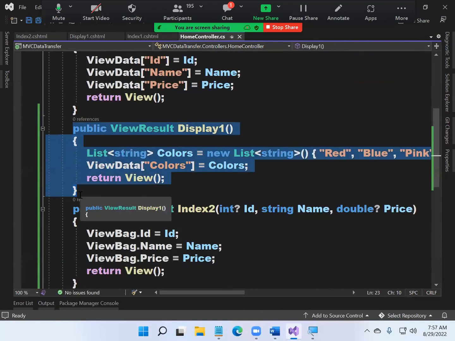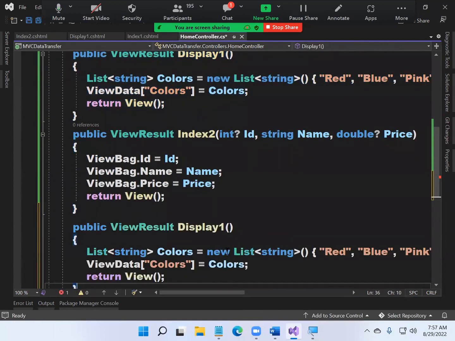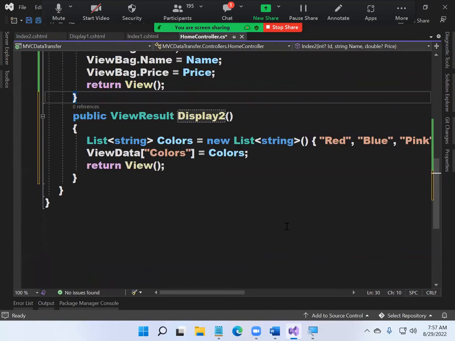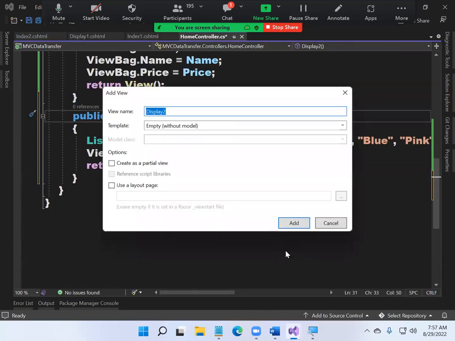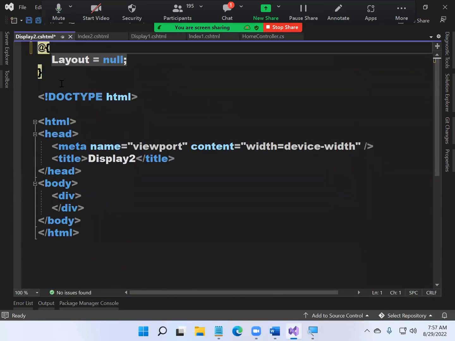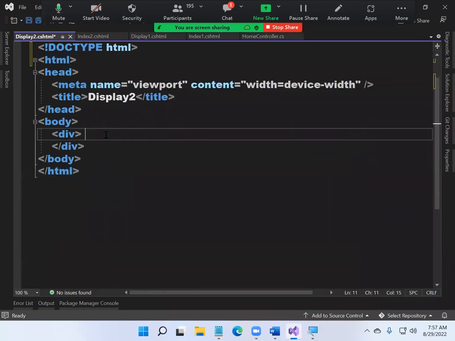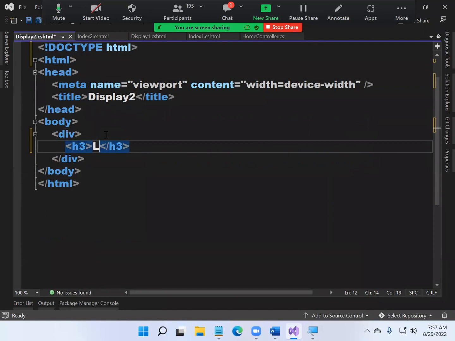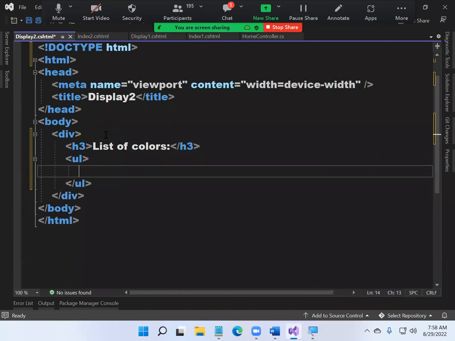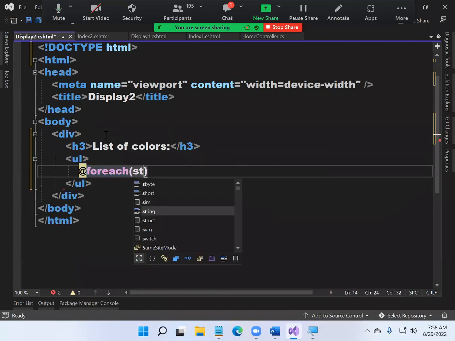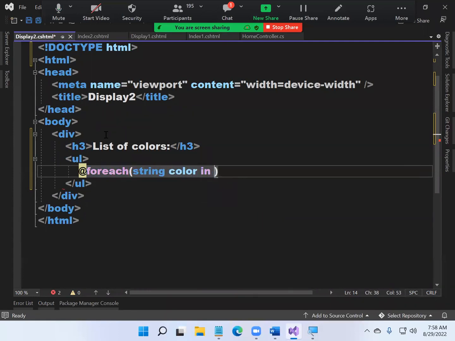One more display method. Display 2. One more display method, guys. Display 2. Right click, add view. And to display this, we have already written the code in the previous example. Remember? List of colors. Okay? Something. UL, unordered list. At the rate, for each string color in view bag dot colors.